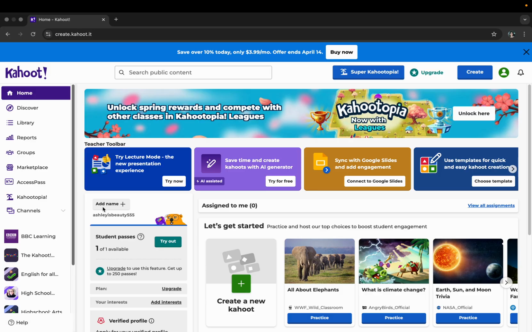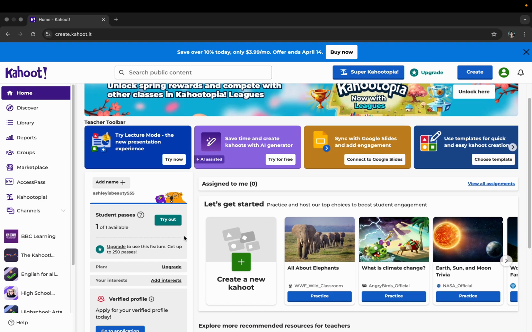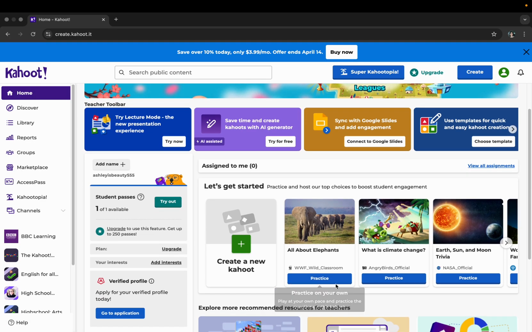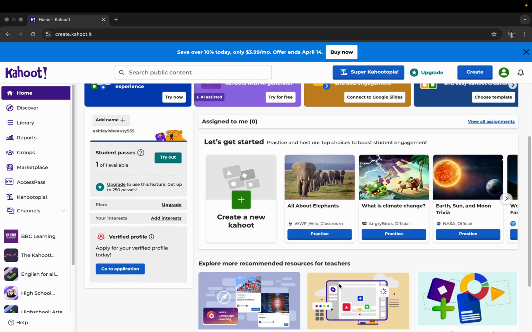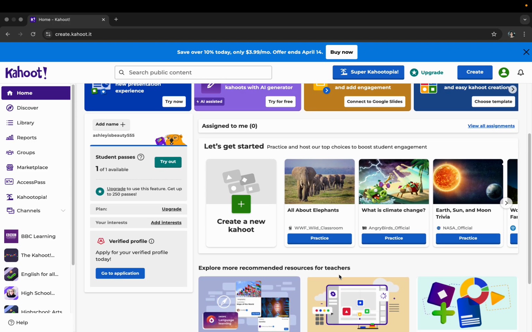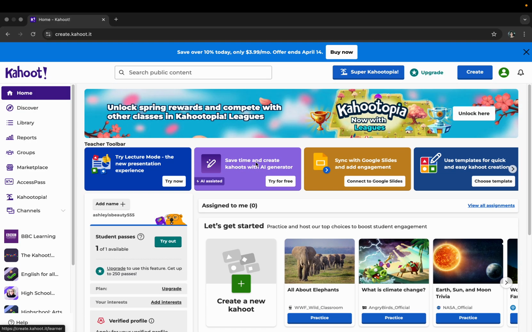In the home menu, you can see that there are different options for different areas of learning. It also allows for you to create practice tests. It also integrates AI, and you can sync it with Google Slides that you've already created. So this can integrate any of the learning that you already have in your classroom.